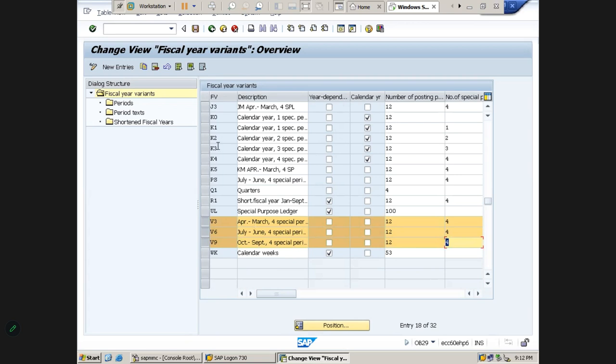K1 is the calendar year. And let's take K4 as better. K4 is the calendar year: January to December, 12 normal periods and 4 special periods. Everyone concentrate here.